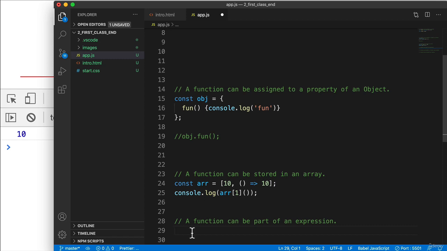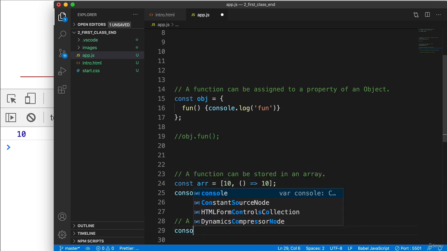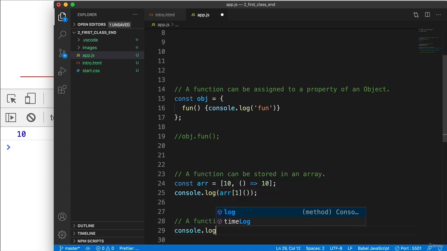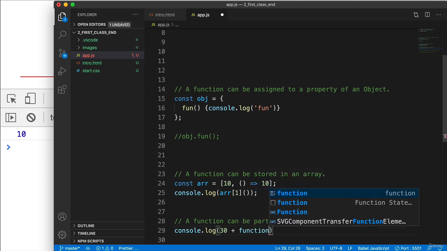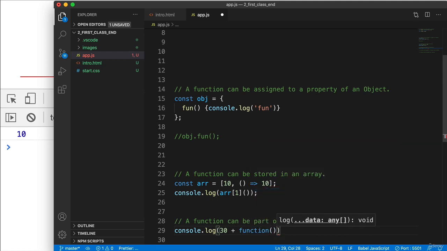I'm going to do a simple console.log, and inside of there I'm going to put an expression so we can see the results of that expression. Here's the expression. I'm just going to do 30 plus what? Well, we're going to do a function. So I'm going to declare a function in here, and I'm going to have it return 10.